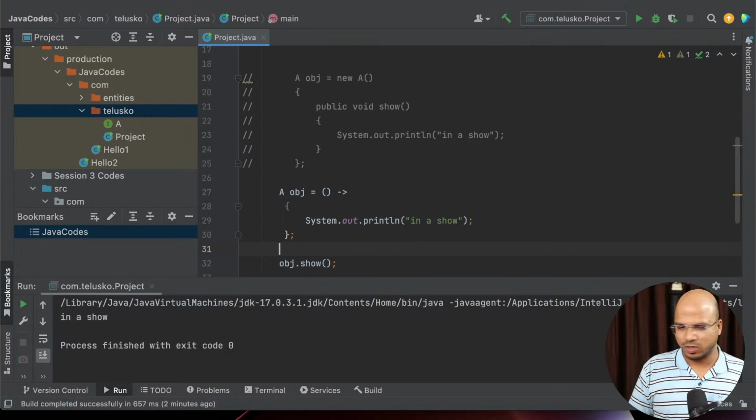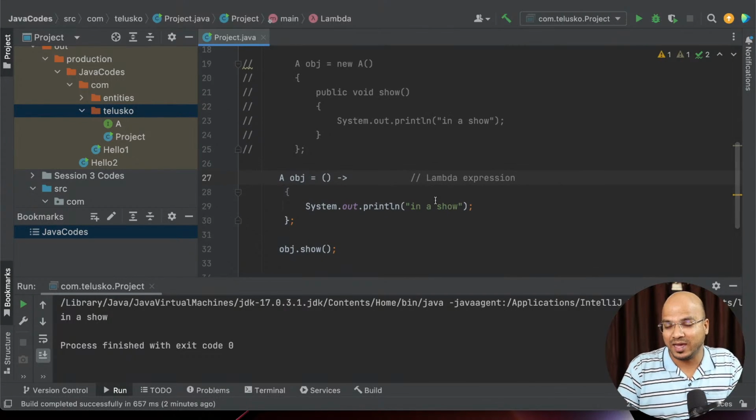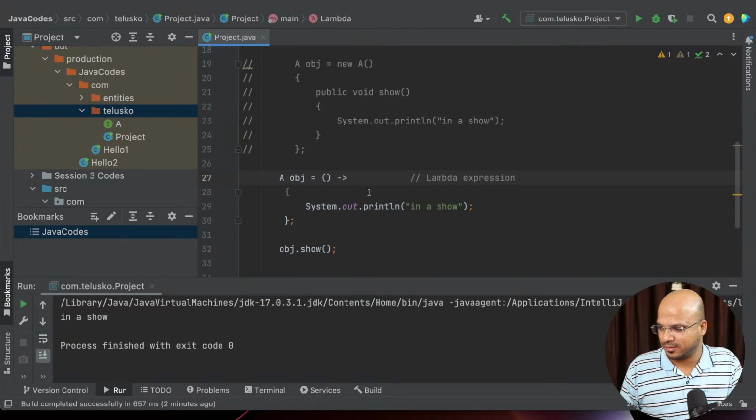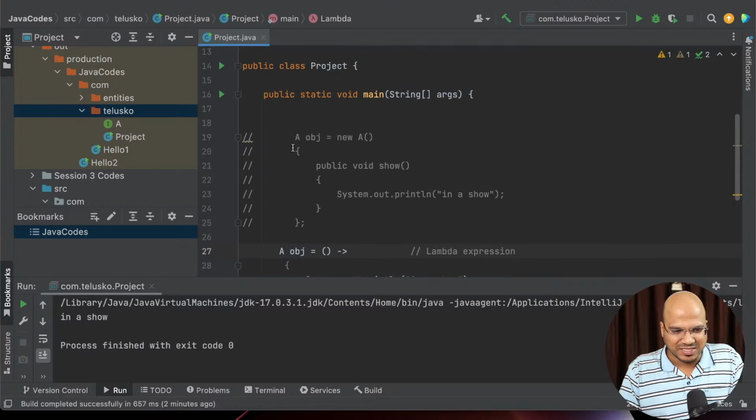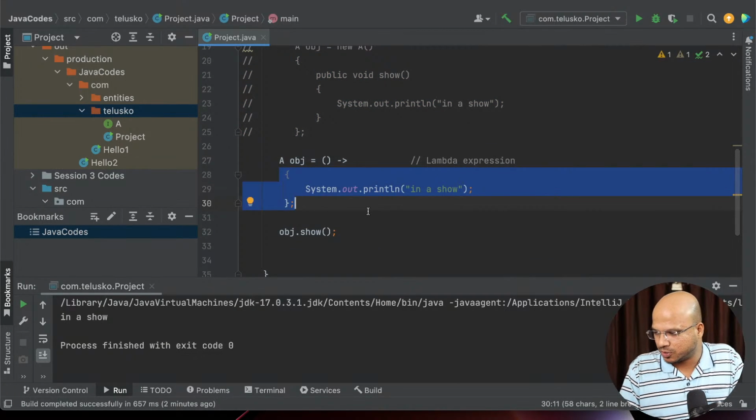Okay, what's the use? This expression here is actually called the lambda expression. Now, what's the use of this? It is used to remove unwanted lines and reduce your code. It is much easier to read. That's right. The first is the anonymous inner class. The second is the lambda function or lambda expression.